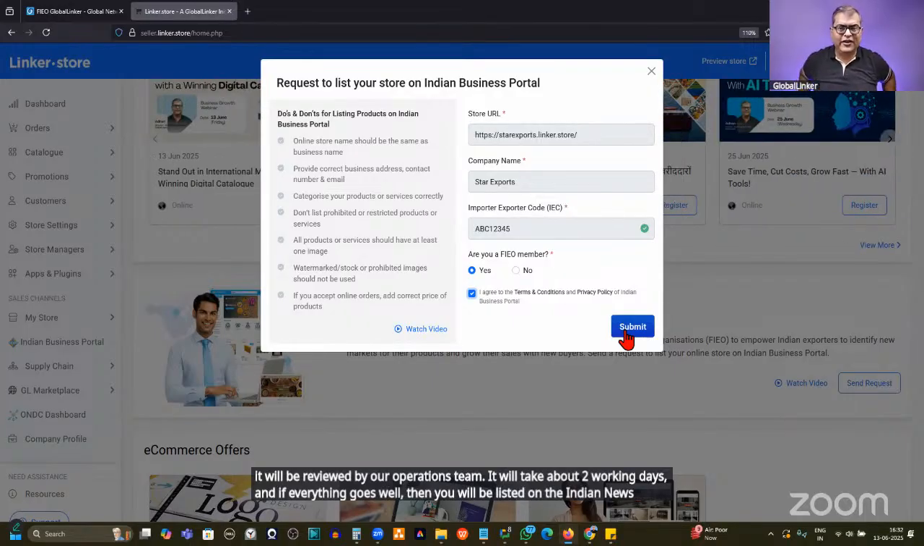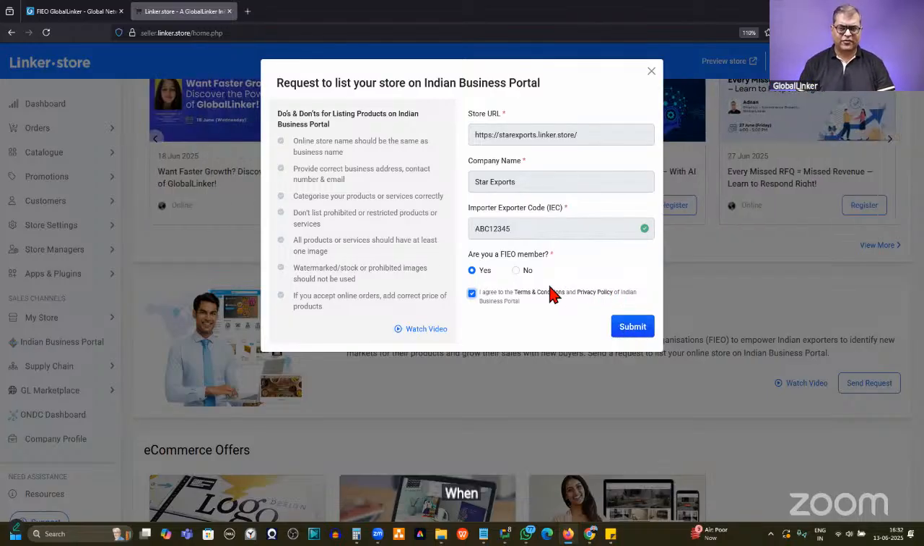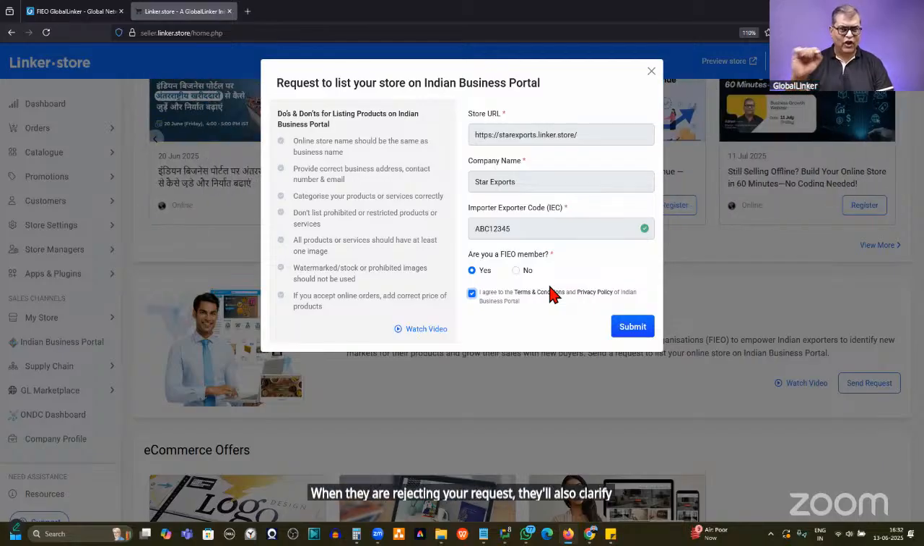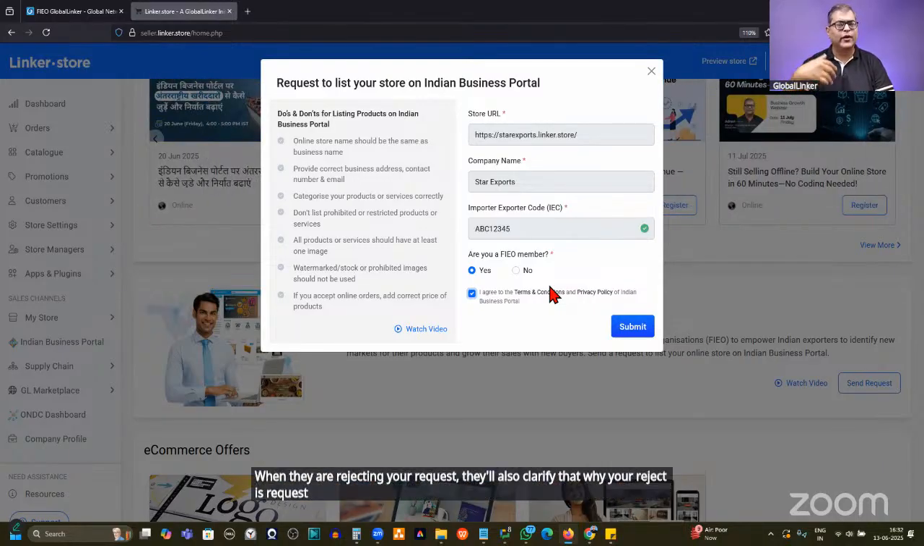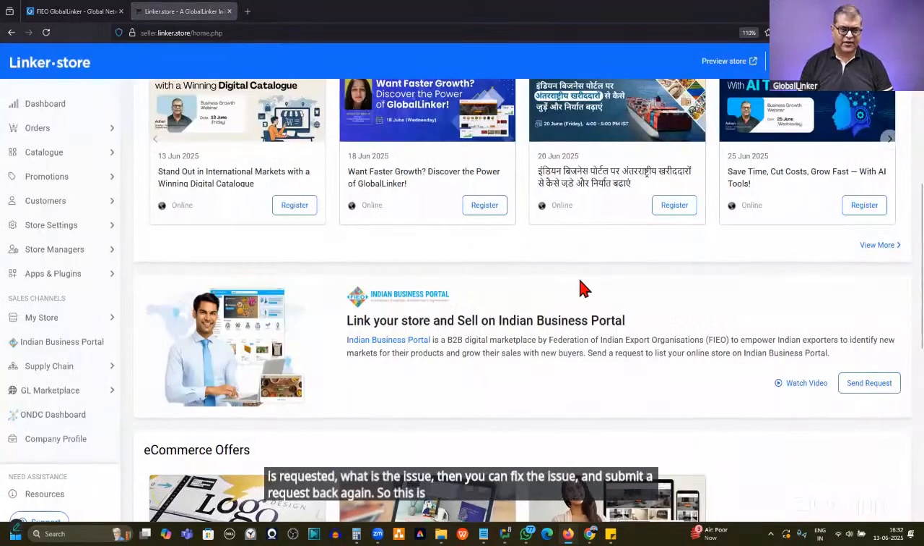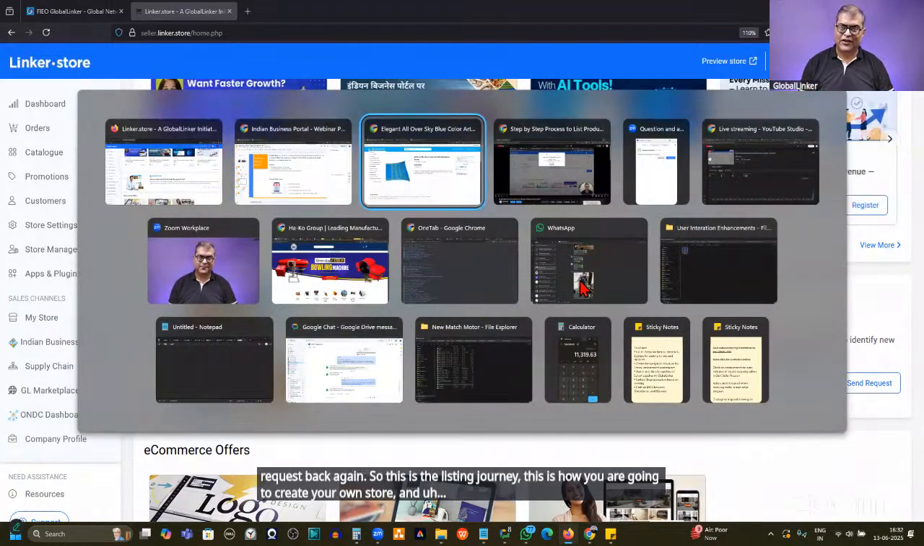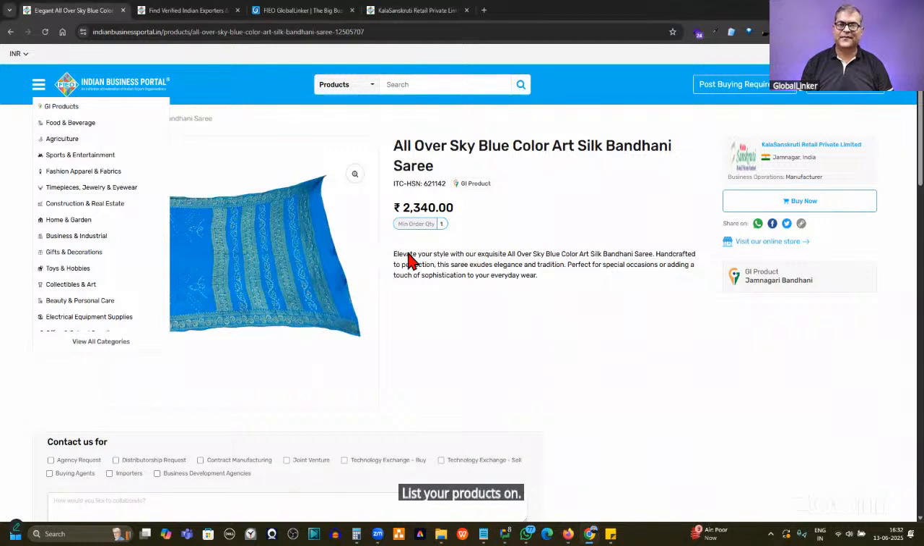And if there are any shortcomings or issues, they will reject your request, and when they are rejecting your request, they'll also clarify why your request is rejected, what the issue is. Then you can fix the issue and submit the request again. So this is the listing journey. This is how you are going to create your online store and list your products on the Indian Business Portal.